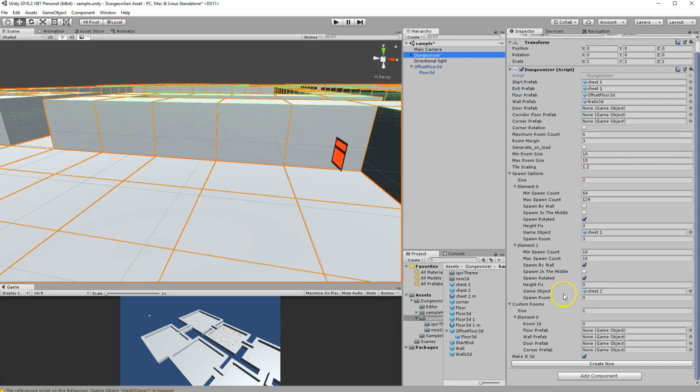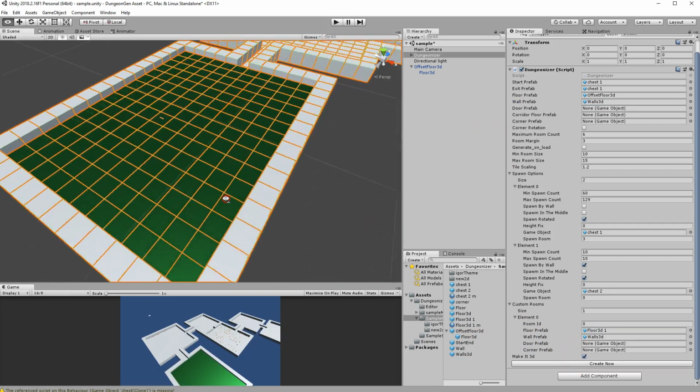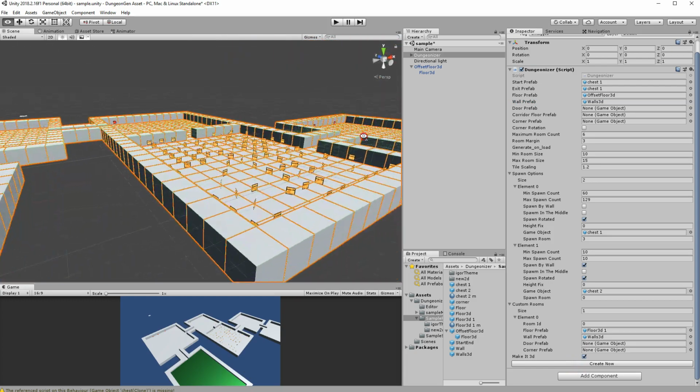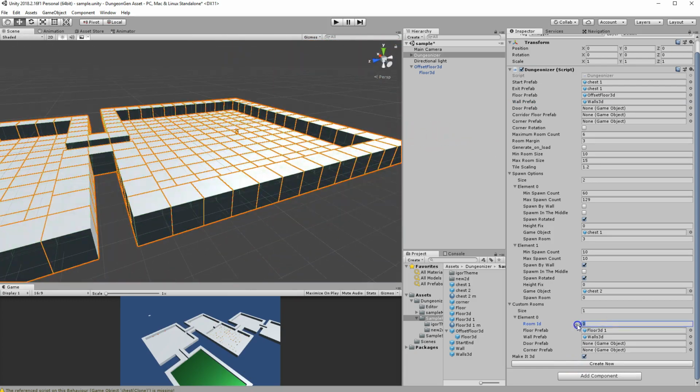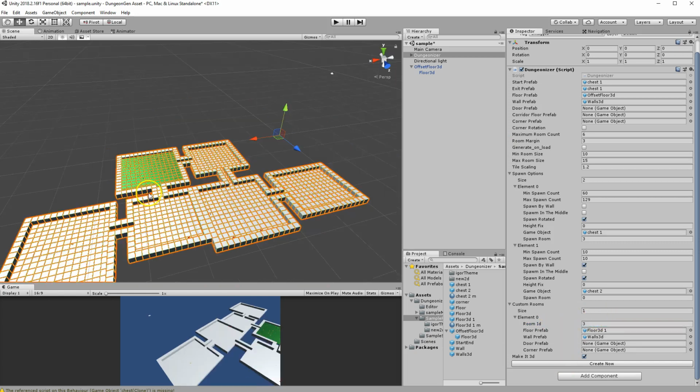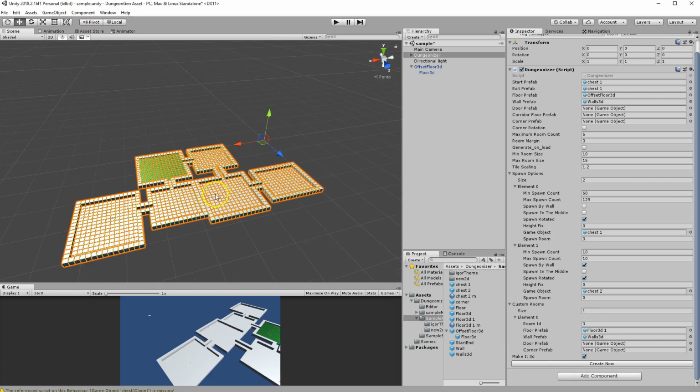Now back in the Dungeonizer, I can make a custom room, and I can give it the same walls, but I can give it a different floor. And let's see what that does. Yep, one of the rooms has a green floor, the rest of them have gray floor. You can also specify which number of the room you want it to be, like 2 or 3. Let's make it number 3. This asset Dungeonizer is just really cool.